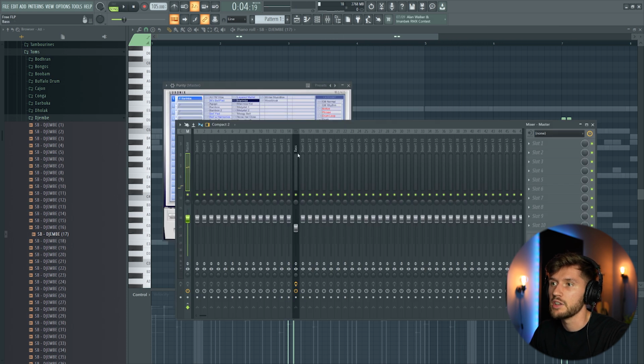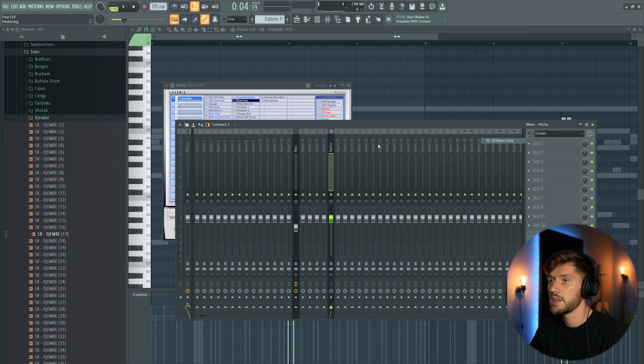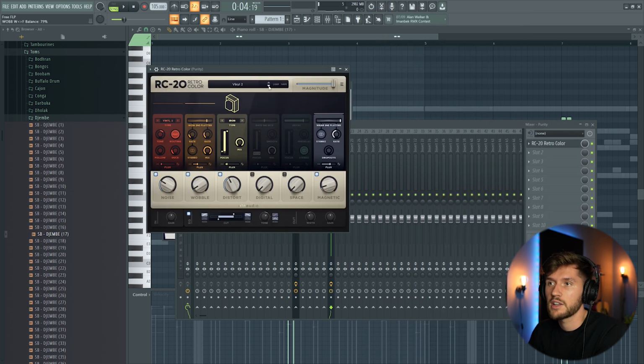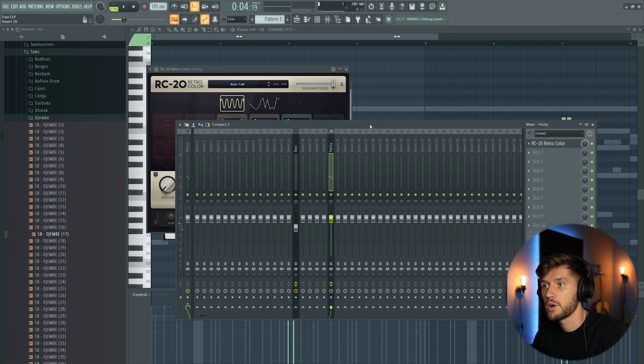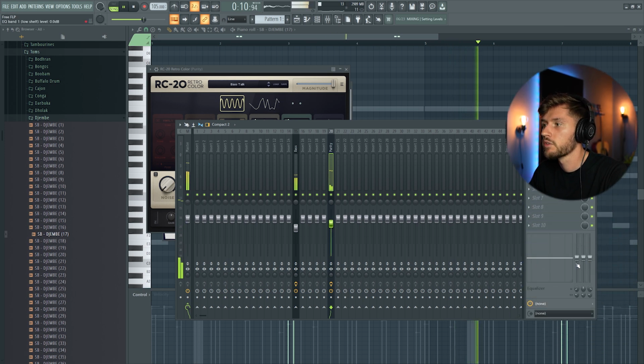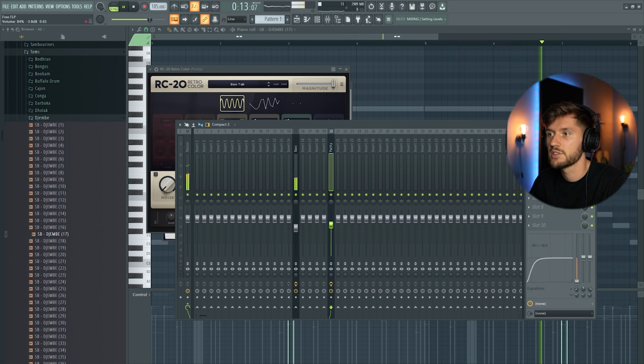So I'm going to link the marimba to the mixer and add an RC20 and just select the crazy preset. This one is fire. Cut out the low frequencies.